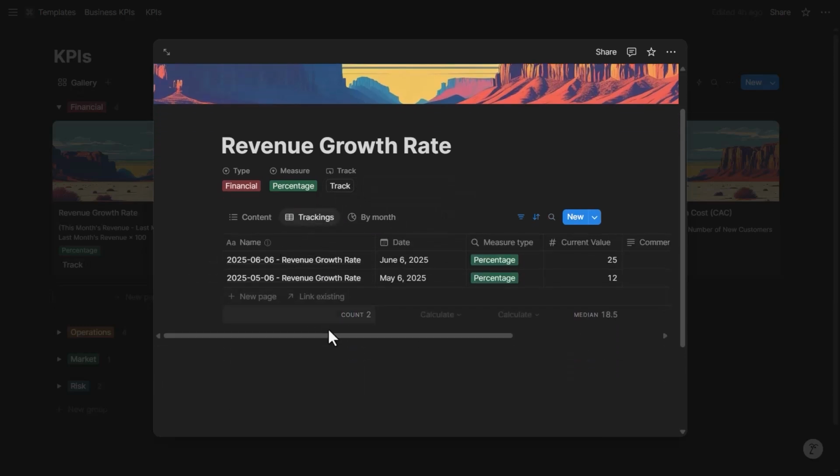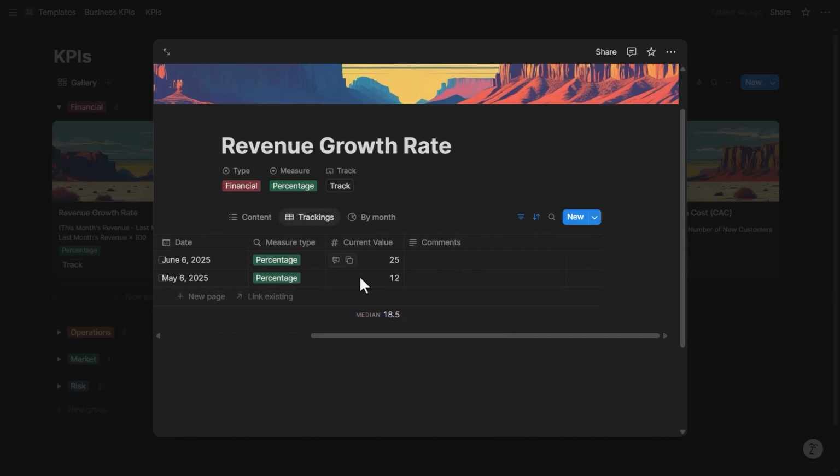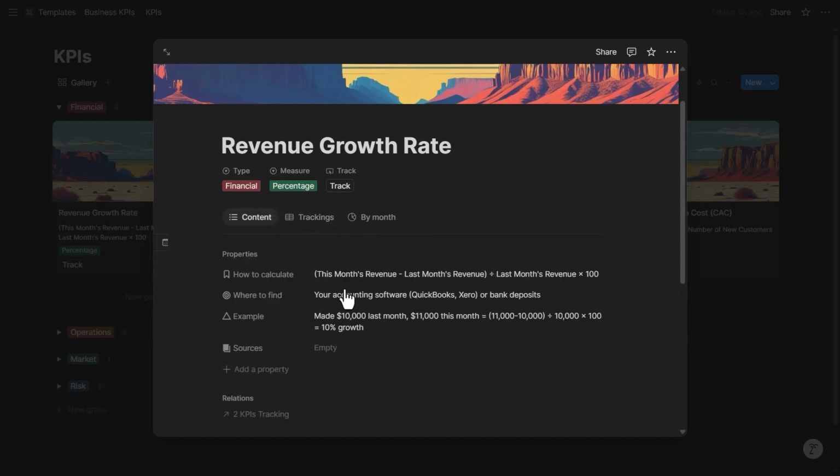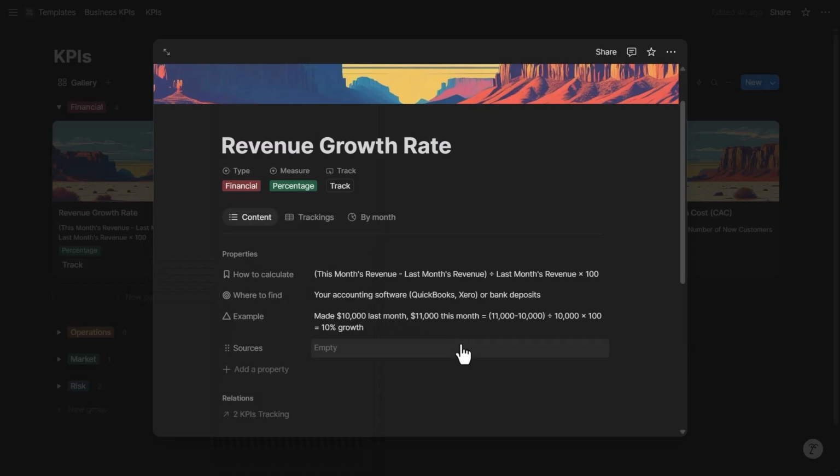We can add additional layers to this. For example, let's say a traffic light system to see whether the current value is aligned with the target value or not. We could add an average over time of the trackings at the KPI level based on all the trackings by using a roll-up or a formula property. And we can think about any other use cases for KPIs, for aggregation of data, or for tracking things separately. So you can see how the system is customizable by its very nature of building it in a tool like Notion or Coda or Airtable.